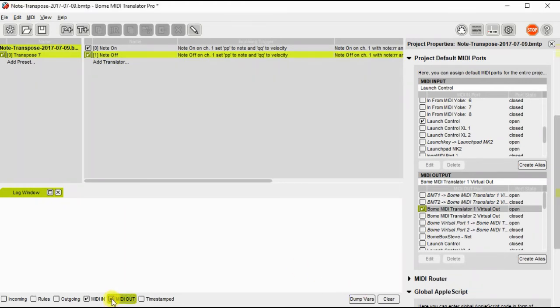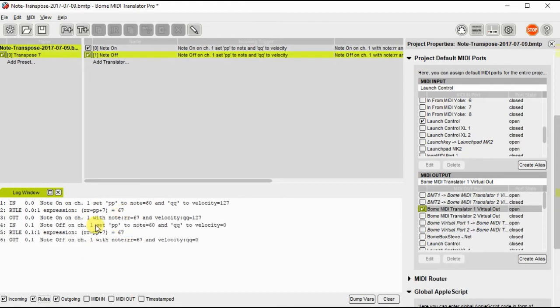Now I'm going to do the same thing, but instead of looking at MIDI In and MIDI Out, I'm going to look at incoming and outgoing and rules, and then we can see what is happening within Bome MIDI Translator that is processing these events. So if I push one button, you can see the input, you can see the rule, what's happening, that we're transposing that note to a different note, and we can see the output. Consequently, when I release the button, we see the same thing.